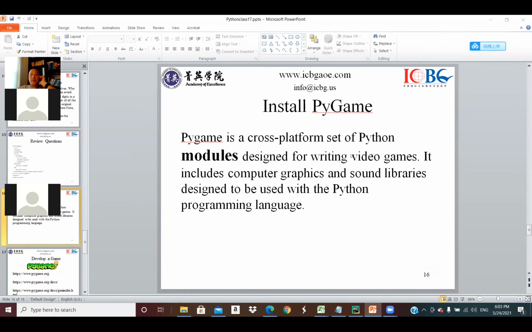Pygame is a cross-platform set of Python modules. That means you can use it on your Windows machine. You can also use it on your MacBook. It is designed for writing video games. It includes computer graphics and sound libraries designed to be used with the Python programming language.